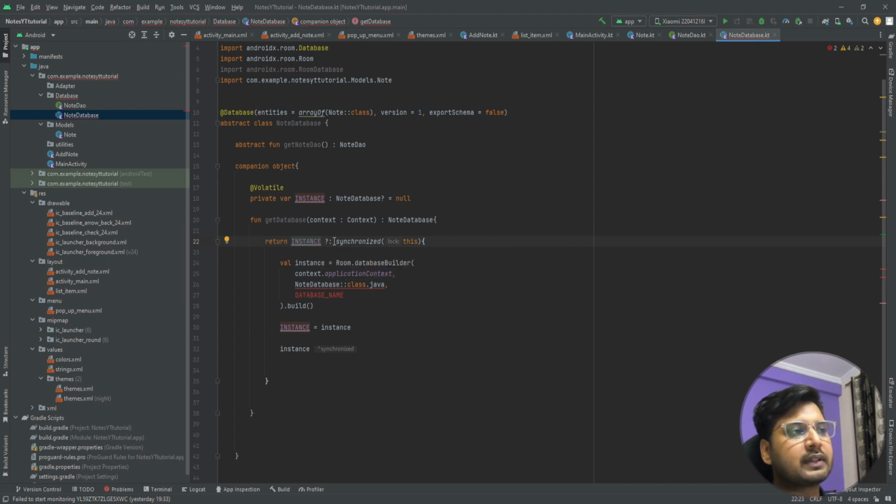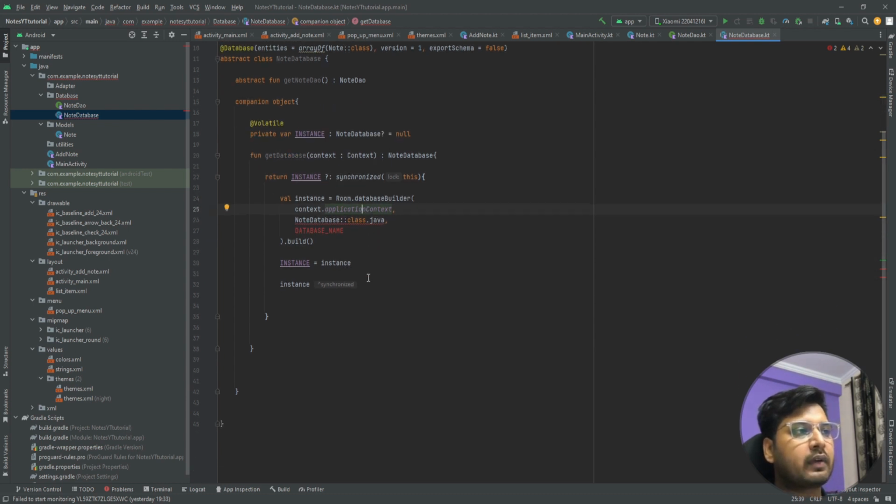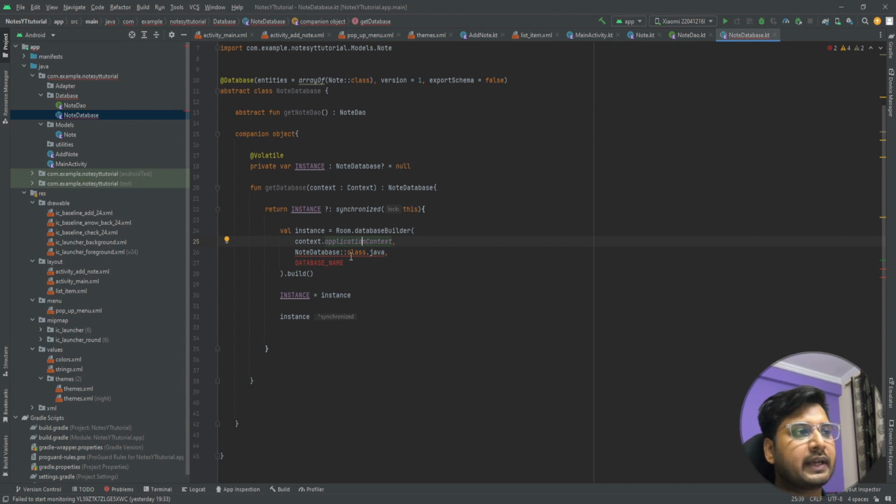So here we have set the synchronized lock. That means if one operation is being carried out with the help of this class, there should be a synchronization lock. No two operations should be carried out at a single point of time, right? So that's why we have set this synchronized lock. And here we have used the room class to create the database, and we have passed the context as an application context, and for the database we have passed the object of this class, and this database name we are going to define inside our utilities package, right?